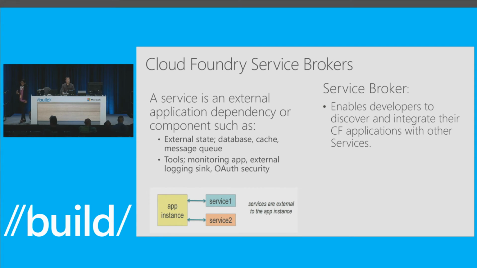So the way this is delivered in Cloud Foundry is using the concept of service broker. A service broker is basically a thin interface that sits between your application and the service. It is a translation layer. When your application is talking to the service, the service broker is the one that is performing actions.